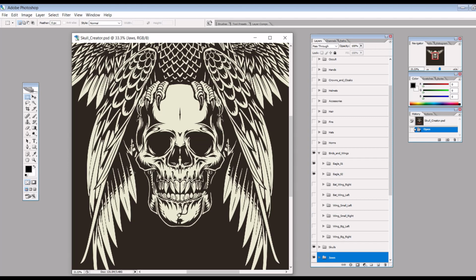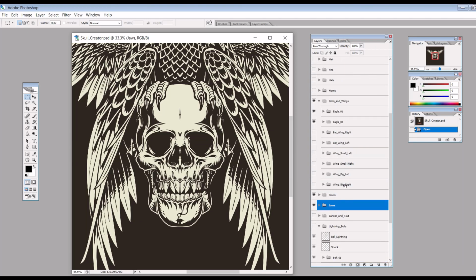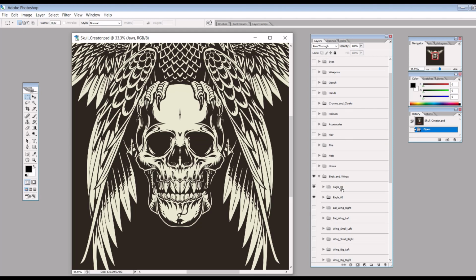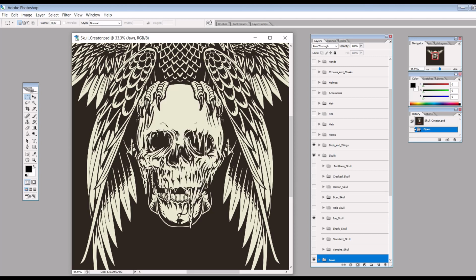So if you've got this all set up and you go, you know what, I'd like to change the skull. Well, you can just go back into where the skull is located. So here's my birds and wings. I'm going to collapse that. Here's my skulls. So I'll open that layer up. And maybe instead of shark skull, I want to have ice skull. Boom, instant. It's perfect. It fits in exact.